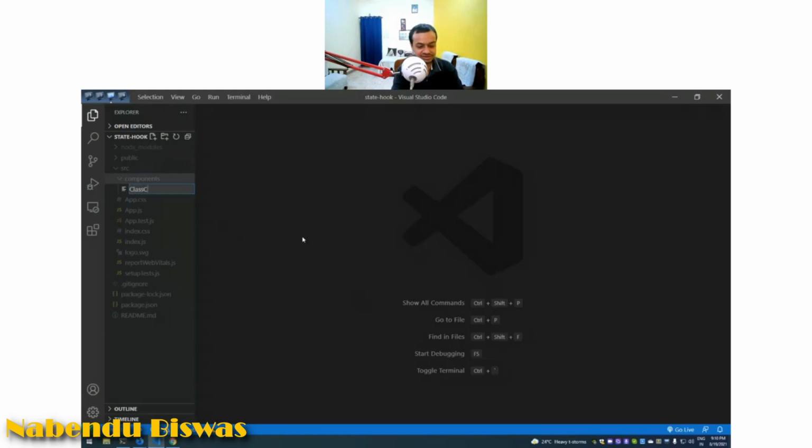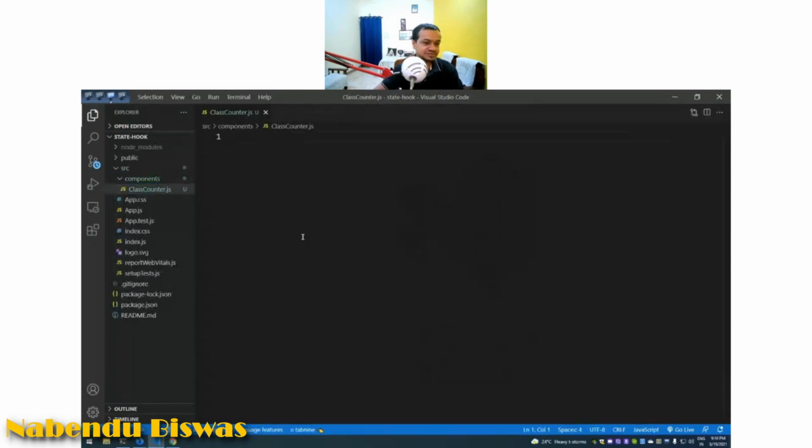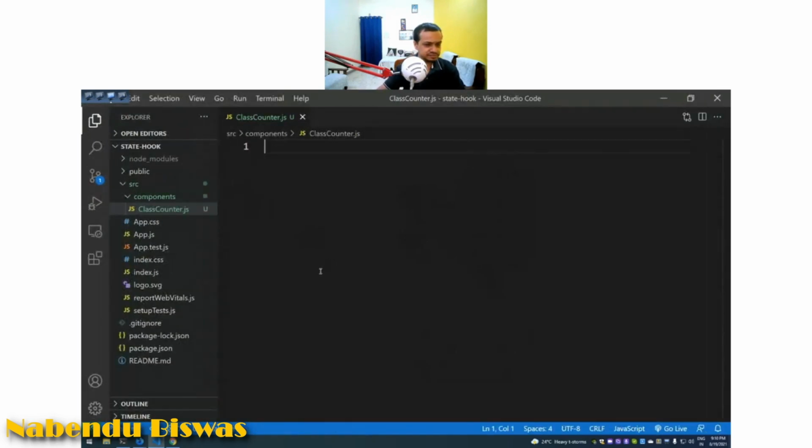Class counter.js. So components and class counter, we generally follow this in class based. Let me increase the font size. Okay. First we are going to see the class counter, because for everything I am going to teach, first I will teach the class based version, and then we will change it into a functional one. So first the class based we'll do.